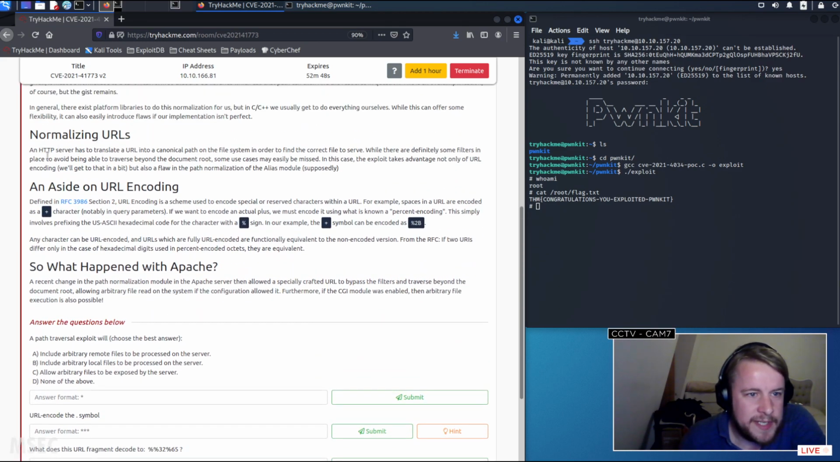Normalizing URLs, so an HTTP server has to translate URLs into canonical paths on the file system in order to find the correct file to serve. While there are definitely some filters in place to avoid being able to traverse beyond the document root, some use cases may easily be missed. In this case, the exploit takes advantage of not only the URL encoding, we'll get to that in a bit, but also a flaw in the path normalization of the alias module.